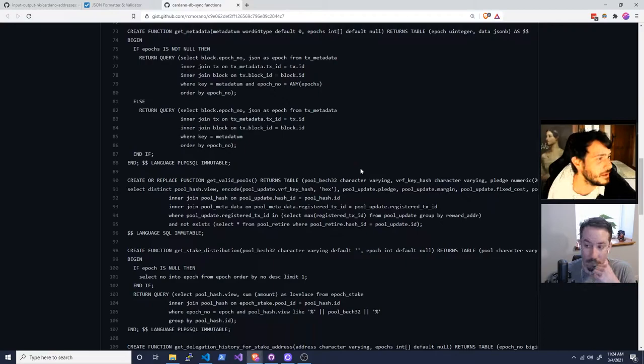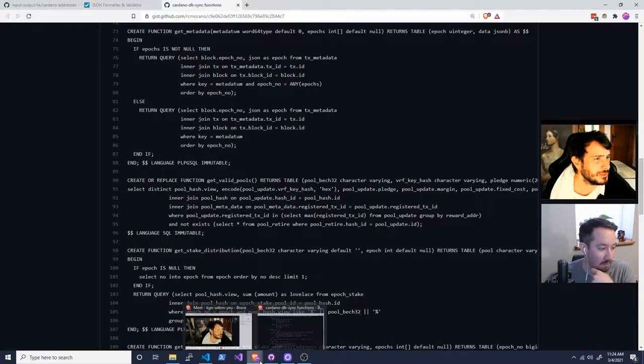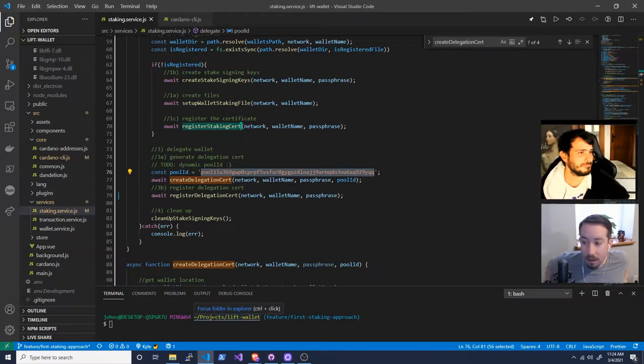That's what I wanted to show. Not any fancy endpoint that performs any check, just playing SQL direct to DBSync.